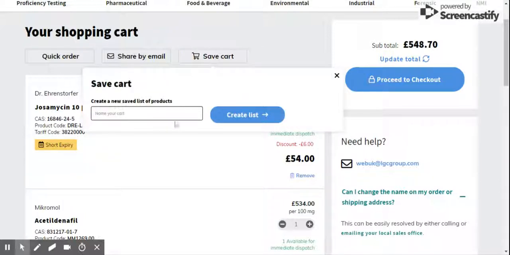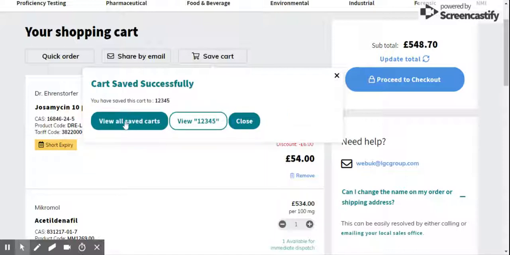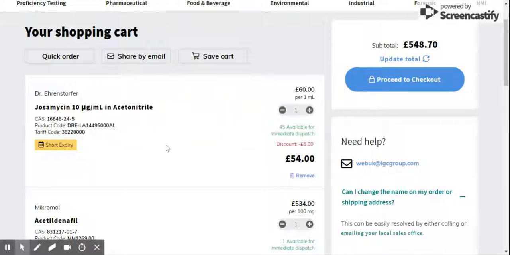I can save the cart for a later date. So there we go. That will prompt me now to view all my save carts or view that cart individually. So now looking at the products here, we can see the pricing, the amount of stock on hand, quantity I've selected, as well as my discount per customer agreement.